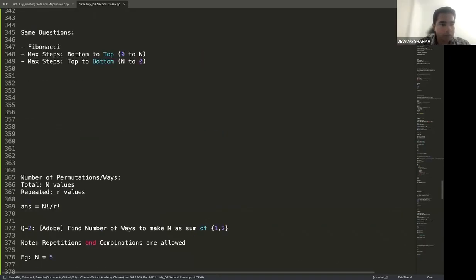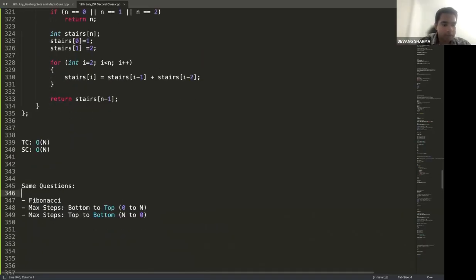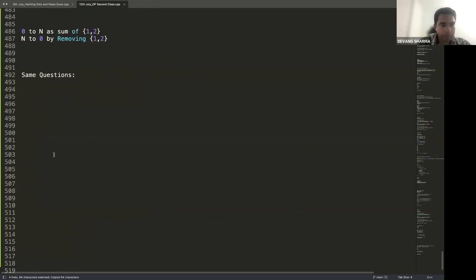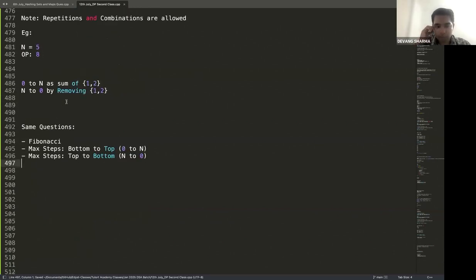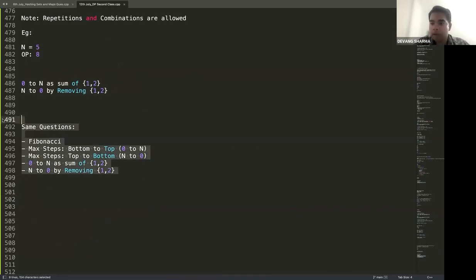So these three guys, Fibonacci question, maximum steps, which is bottom to top or top to bottom, making a number n either by removing it or by adding it, still the same question. These all 5 questions are the same one, exact piece of code will work for all test cases. Everybody crystal clear with this? Okay.